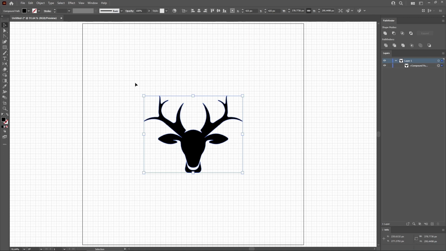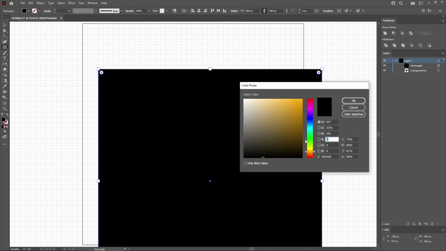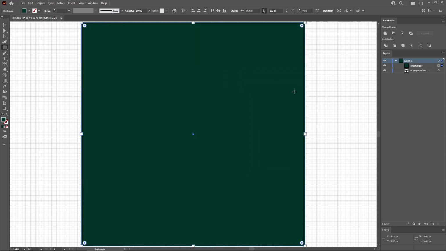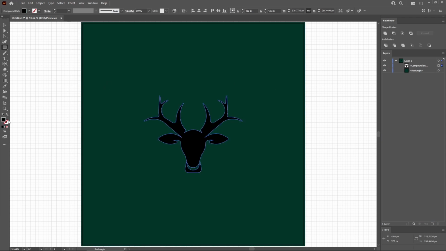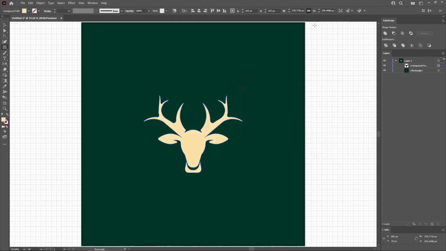And now let's add a bit of color. First of all, select the rectangle tool from your toolbar to create the background. Let's create a shape which will cover the entire artboard. Double click the fill color and replace it with 2, 48 and 42. Click again these 2 buttons to easily center your selected shape. Move it behind the logo, select it and replace the black with 253, 227 and 168. Click OK to apply this change.